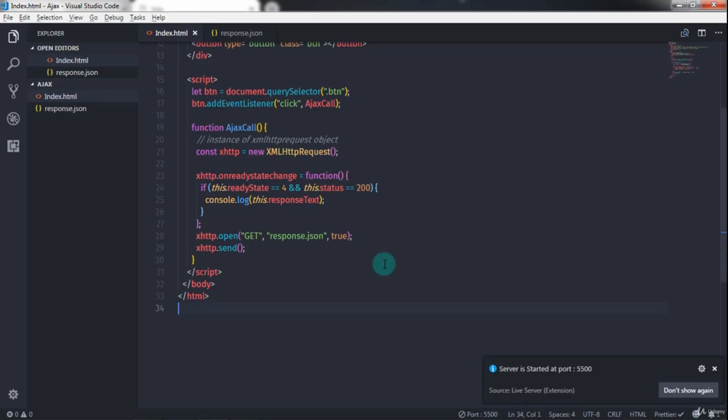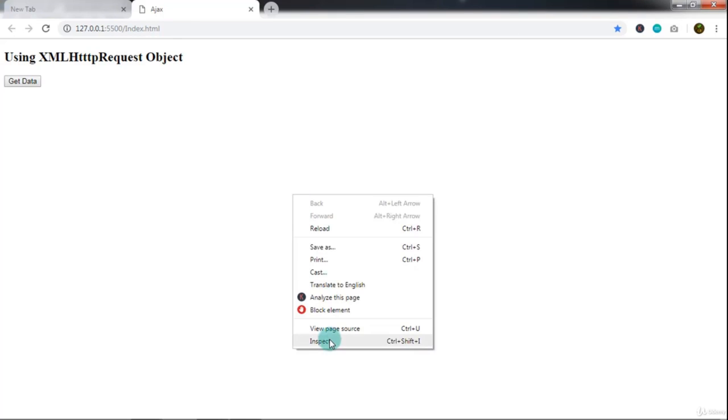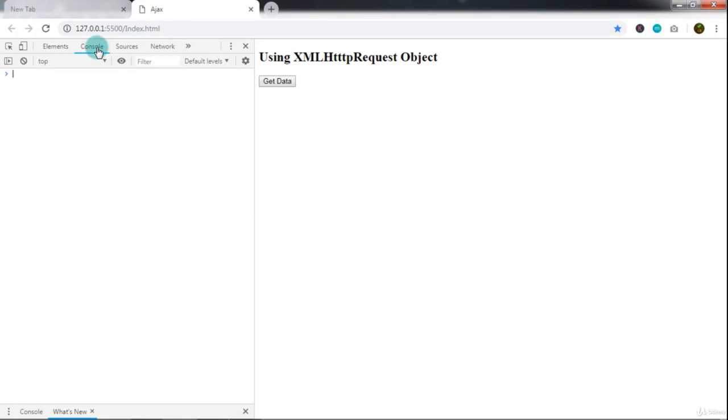Oops, I just wanted to specify text to my button. So I will just say here Get Data and just right click here, say inspect and open the console window. Now when you click on the Get Data, without reloading this page, we will get the data from the server. So I will just click on this Get Data button, right? So you will get your data without reloading your page. So now you have a response in JSON format.